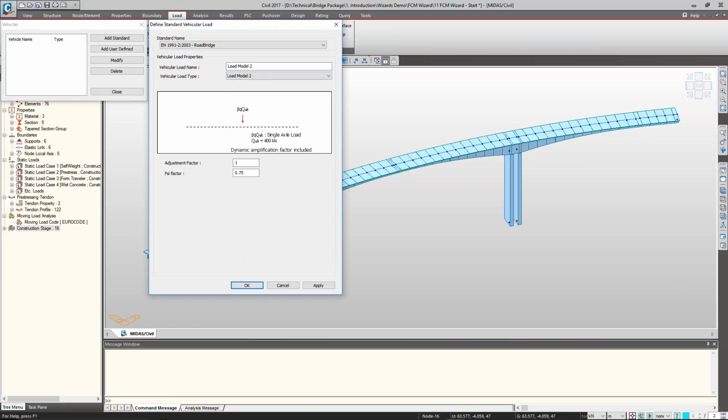Eurocode demands various permutations and combinations of vehicles, where the vehicles will be straddling between the various lanes. So Midas Civil is able to generate all these permutation combinations automatically, so that you don't need to spend a lot of time in deciding the most critical positioning of the vehicle. When it comes to the positioning of the vehicle, sometimes engineers spend a lot of time in deciding the most critical position of the vehicle, but in Midas Civil, we don't need to do this task manually.